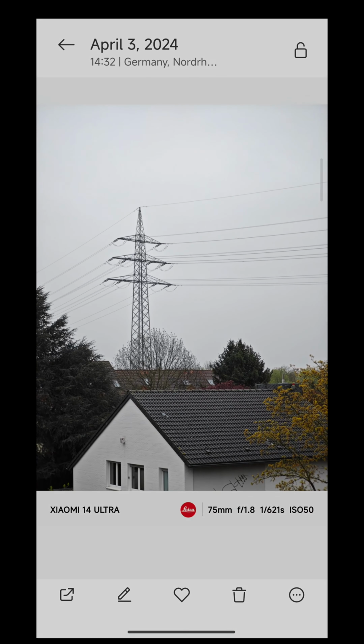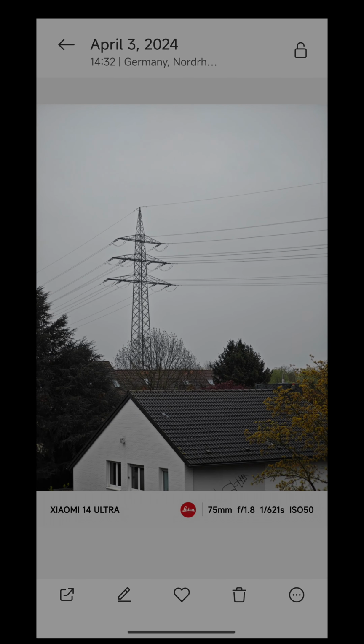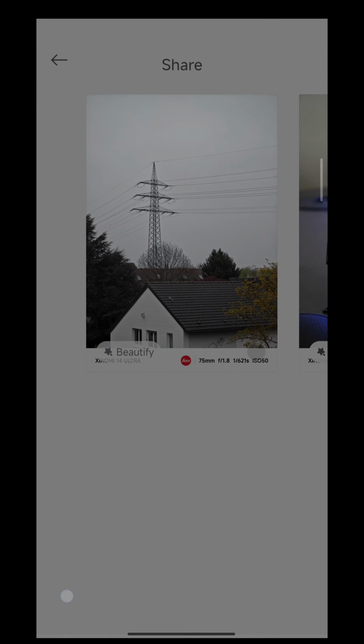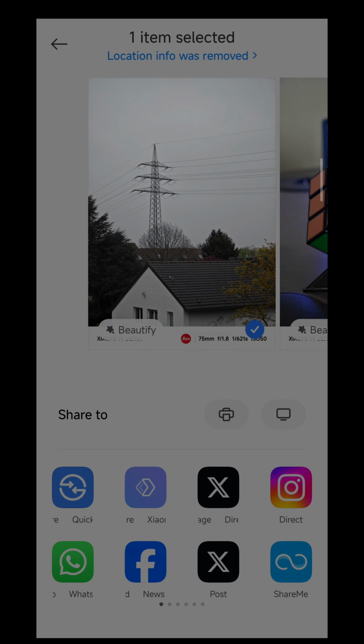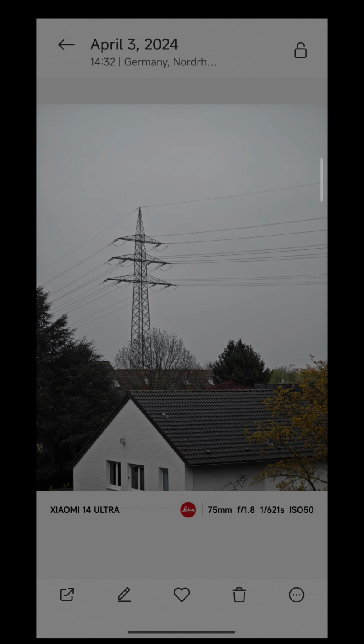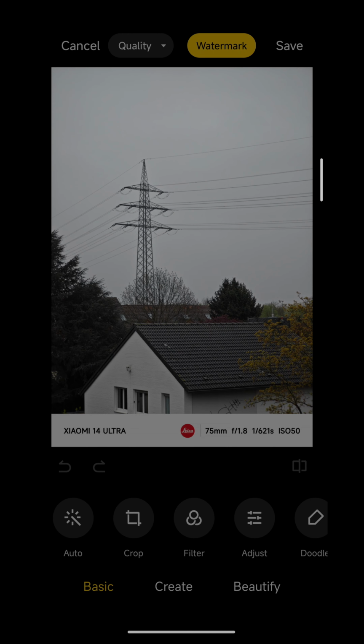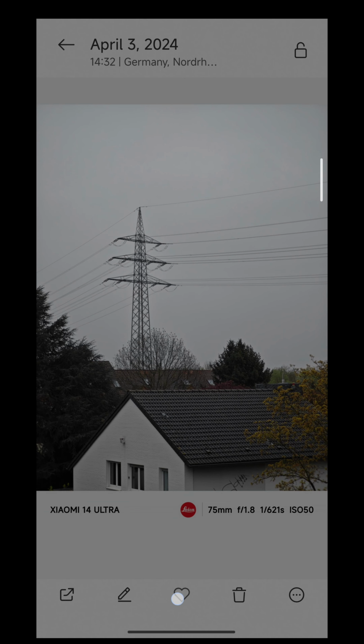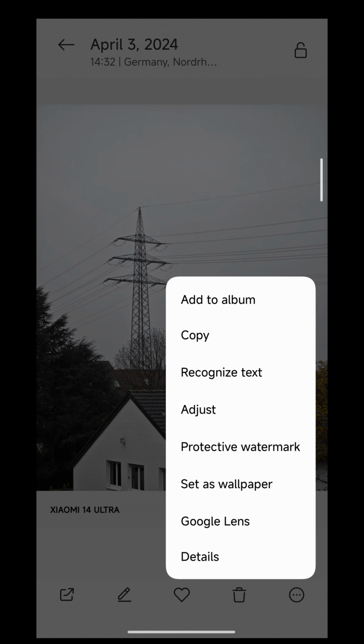So if you now go to a normal image, you have several options in the bottom row. You can share the image, of course, print it or send it to a larger screen. You are able to edit the image. We come to this later. You are able to favorite the image, delete it, and you have some options. You can add it to another album. You can copy the image, and you also have recognized text. I will show it to you in another image.